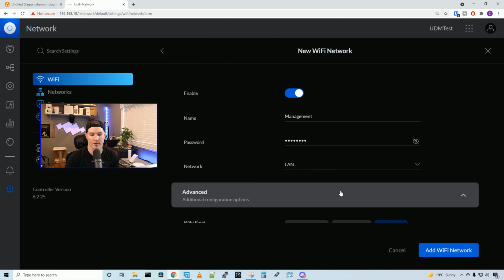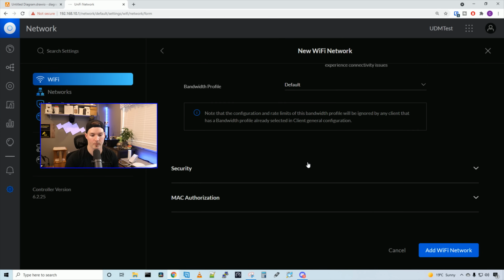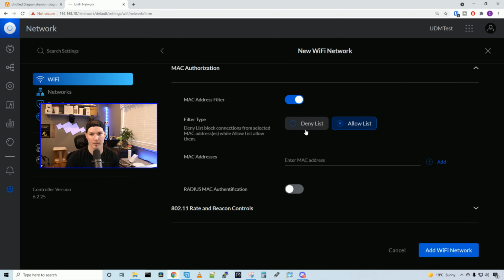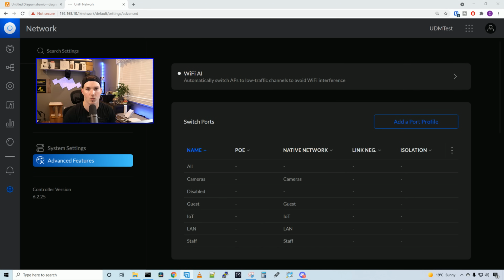I'll click on advanced, and then we'll scroll down. Here we'll do our MAC authorization. So we're going to add a MAC address filter, and this will be an allow list. So whatever device we want to have on this network, we need to put their MAC address in the allow list.